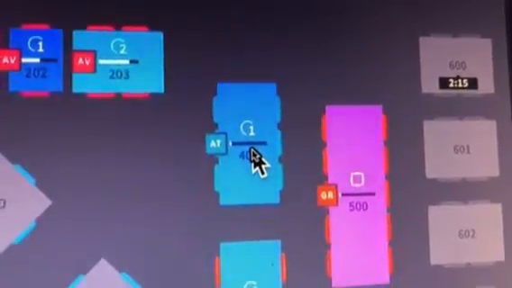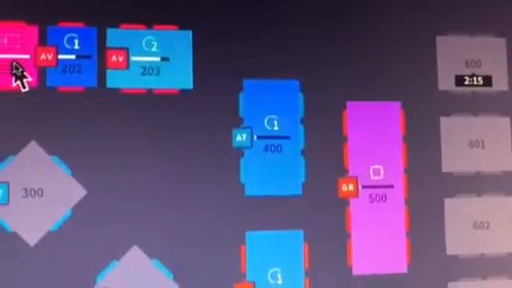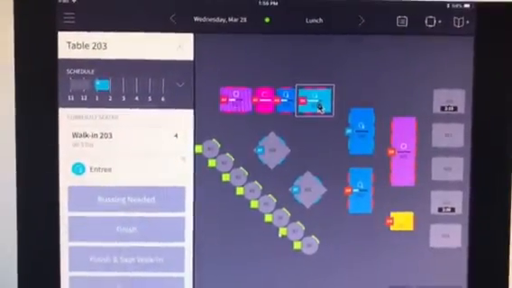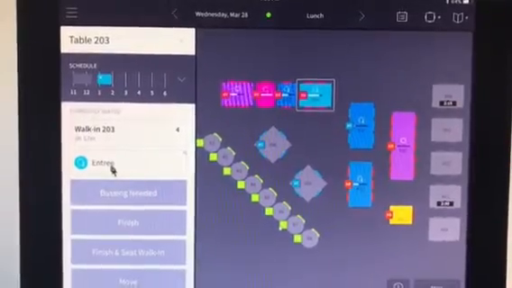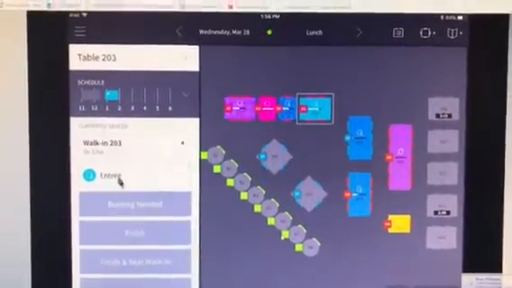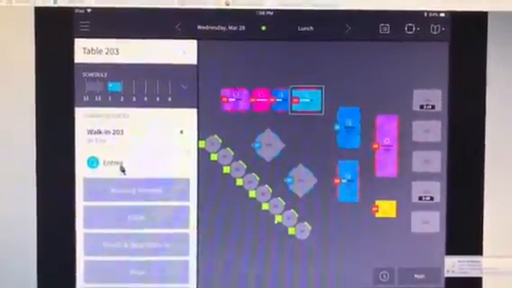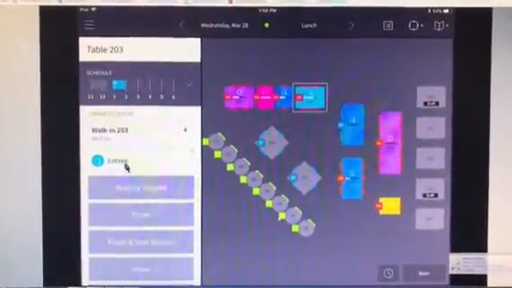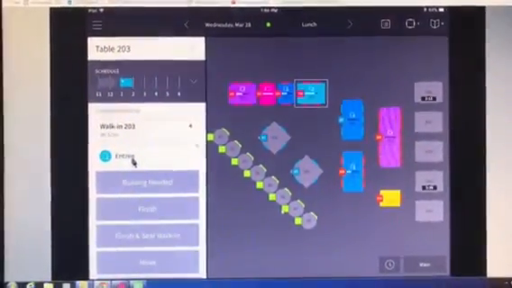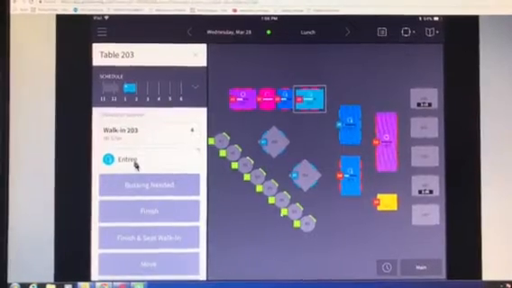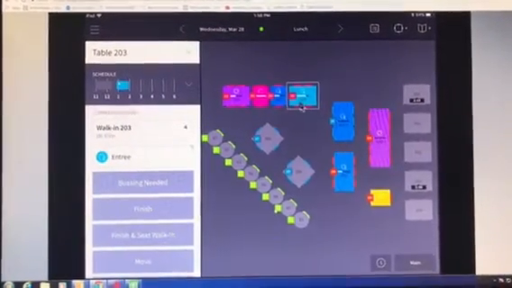As the party sits there, it's going to turn white, right? So in the case of table 203, that bar is almost completely filled and they're only on entree. So they might very well be sitting longer than the anticipated turn time, right? For the managers, if you run into this situation, you can make an adjustment.